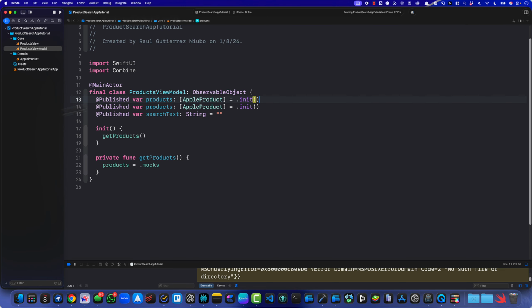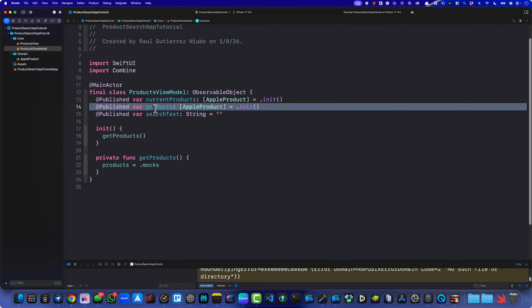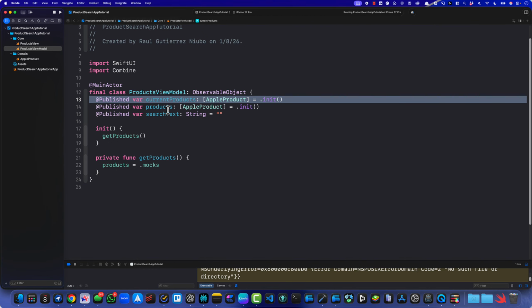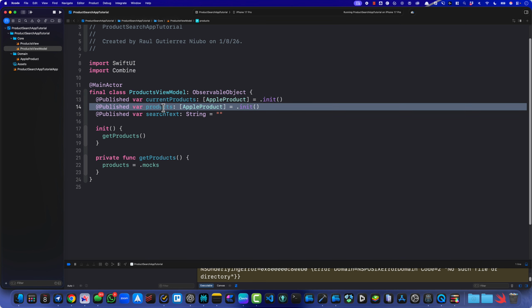So I'm going to create another one and I'm going to call this current products, right? And this is the one we're going to show on the screen. So this one will hold all the products, and these will be the products that show on the screen, right? So if we have any filtering, sorting, whatever, this will be the one having that, and this is just all the products.